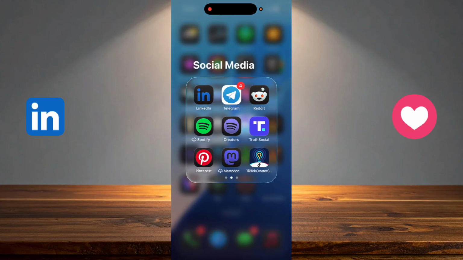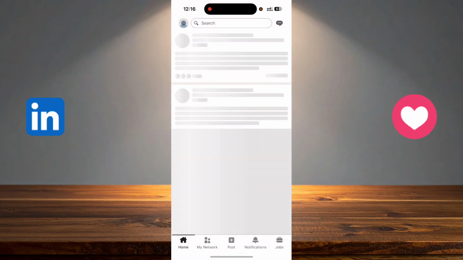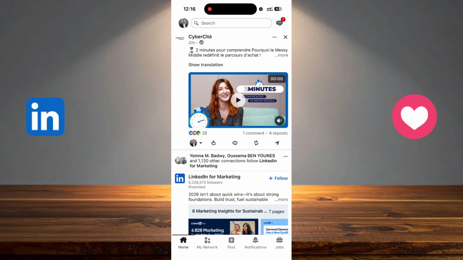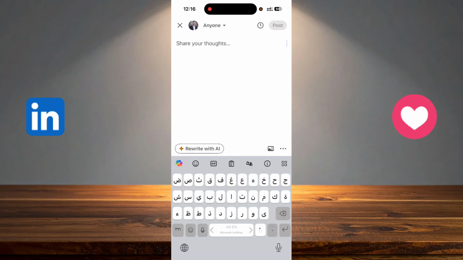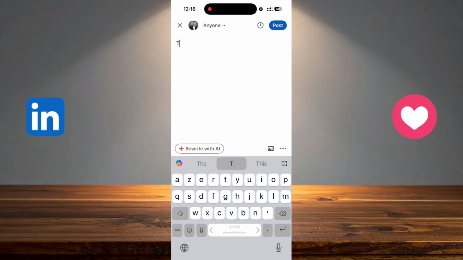To do this, it's very simple. You just have to go to LinkedIn, open it, and after that go and click on posts at the bottom of the screen, in the middle, that plus icon. And after that you can type whatever you want.